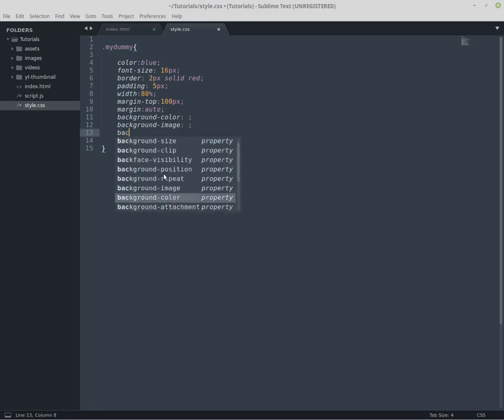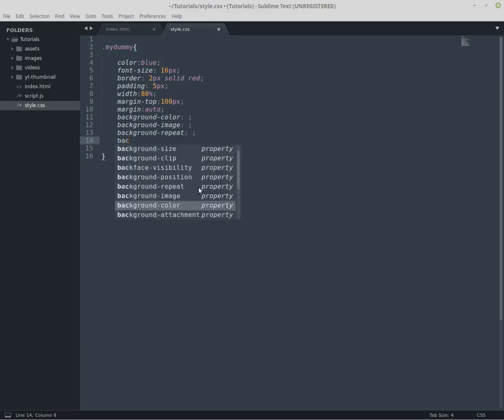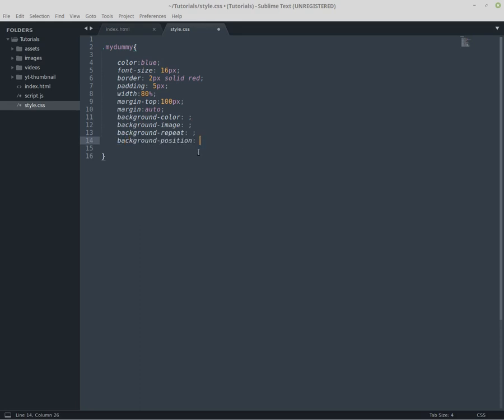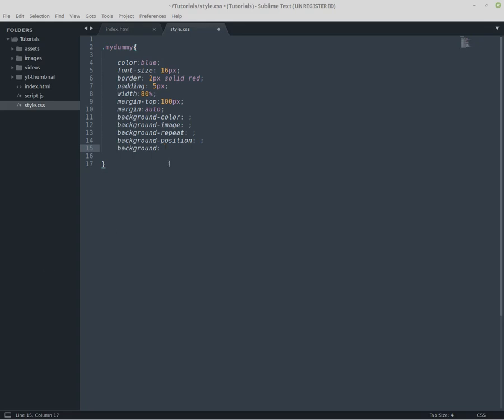Background repeat, background position. Let's see another one in the background. You can see all of them. Background, we only have background. So I want to define these properties.